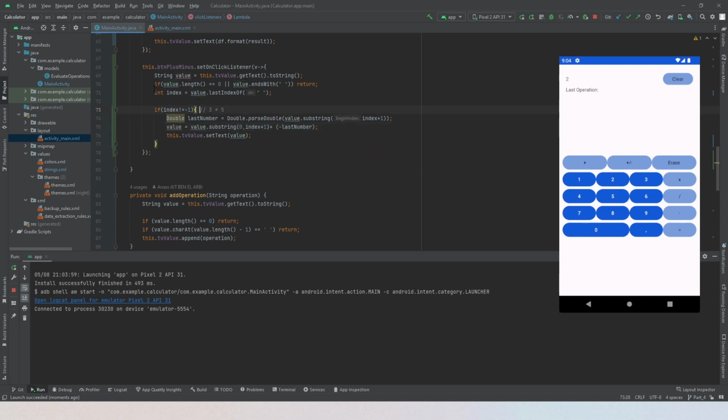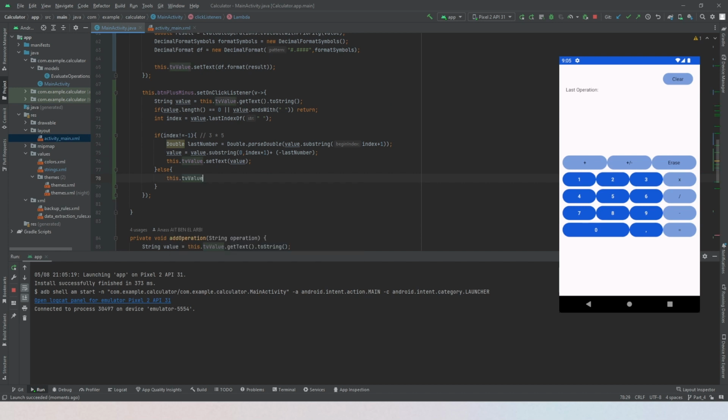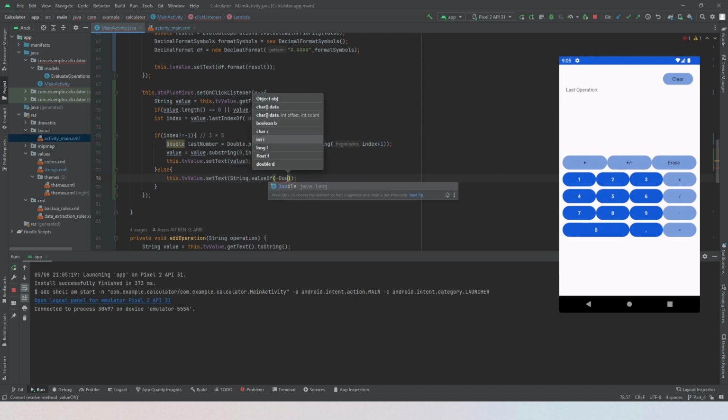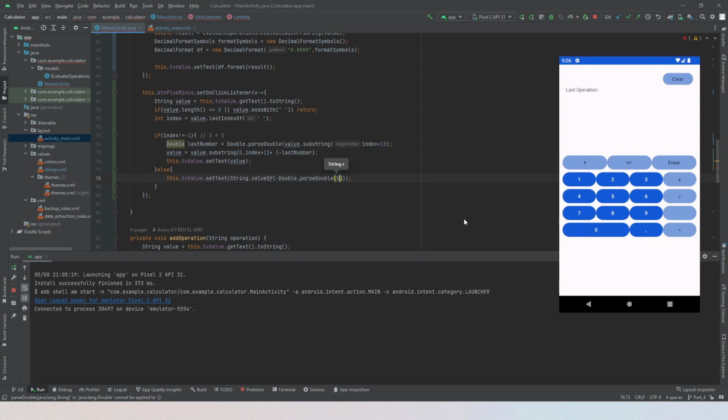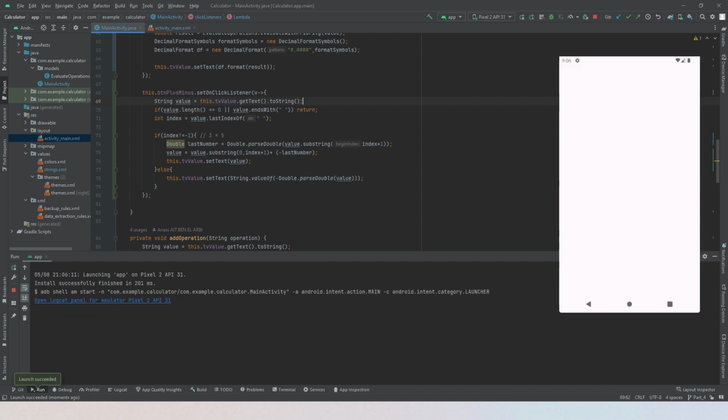We can correct that by going back to our code here, or we can just add else here. This dot tv value dot set text. Here we are just going to negate string dot value of minus double dot parse value. So we're going to get the value here, convert it to a double, add the minus to it, then convert it to a string and set the value here. Let's run this and see the results.